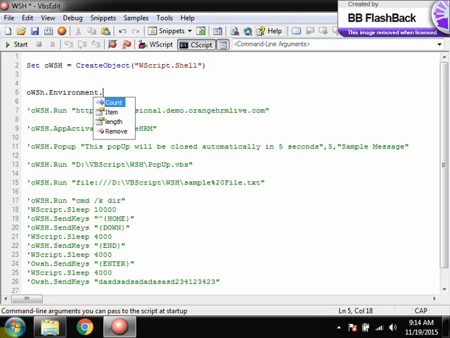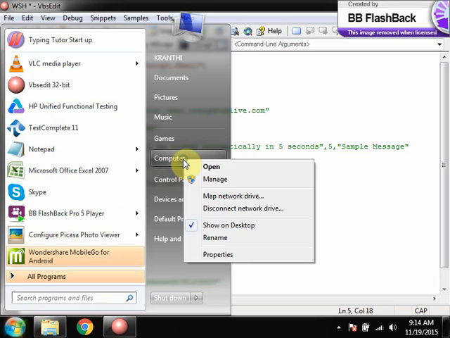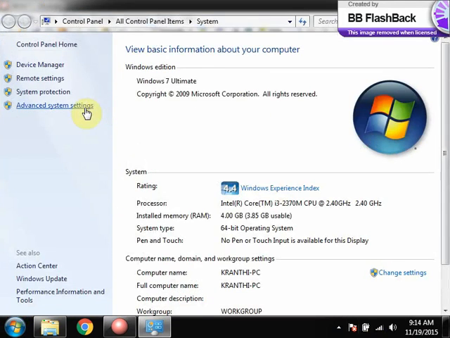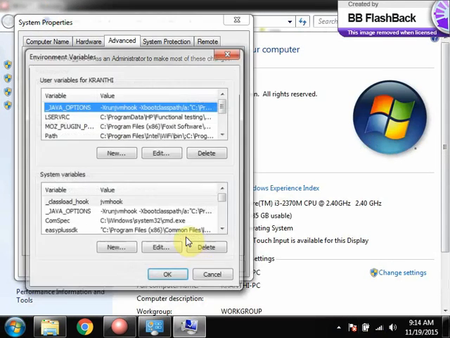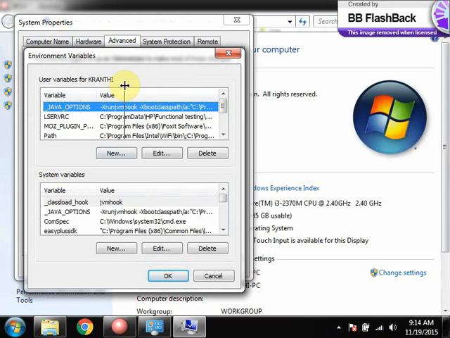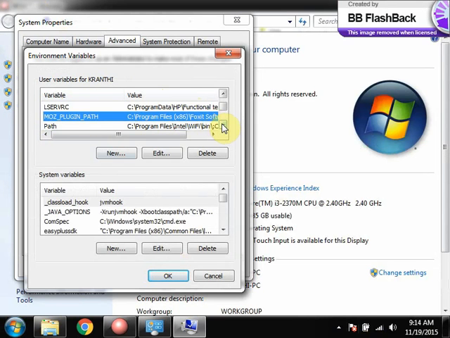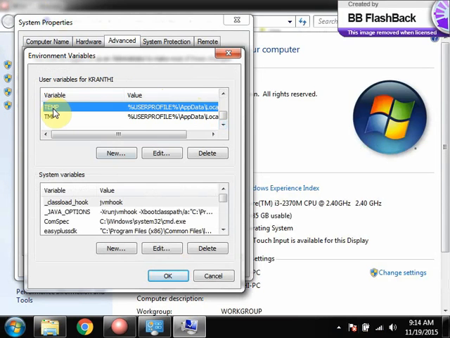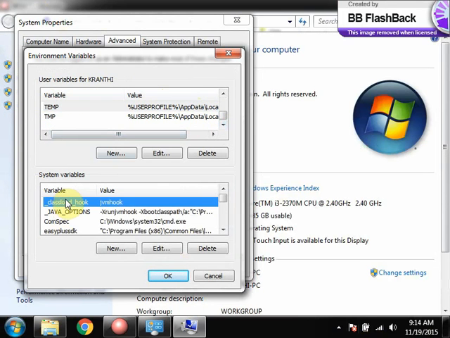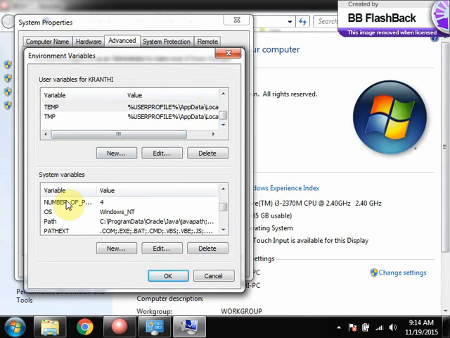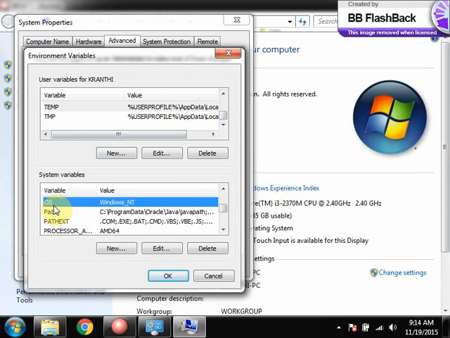Okay, so now let me go to the system level. Understand what variables we have as of now. You can see there are many variables at user level. Some variables are there. At system level, we have a lot of variables. You can see.